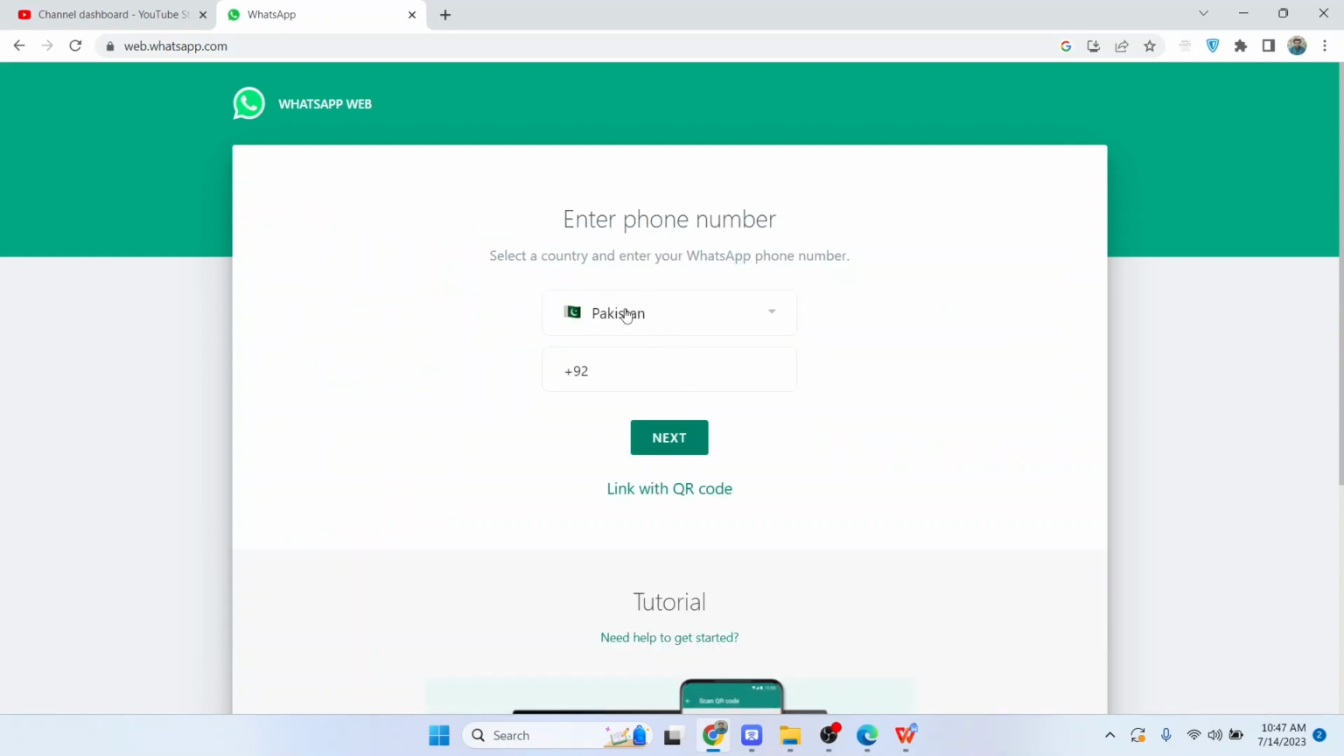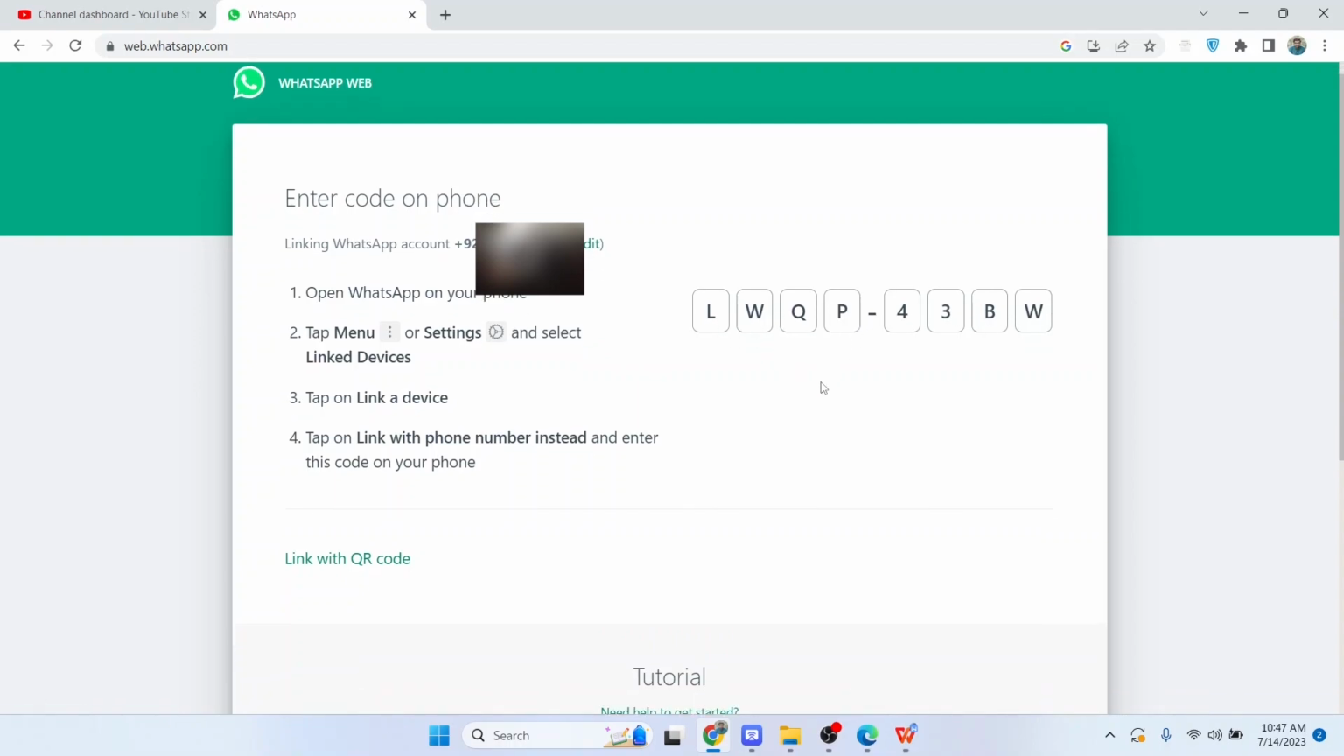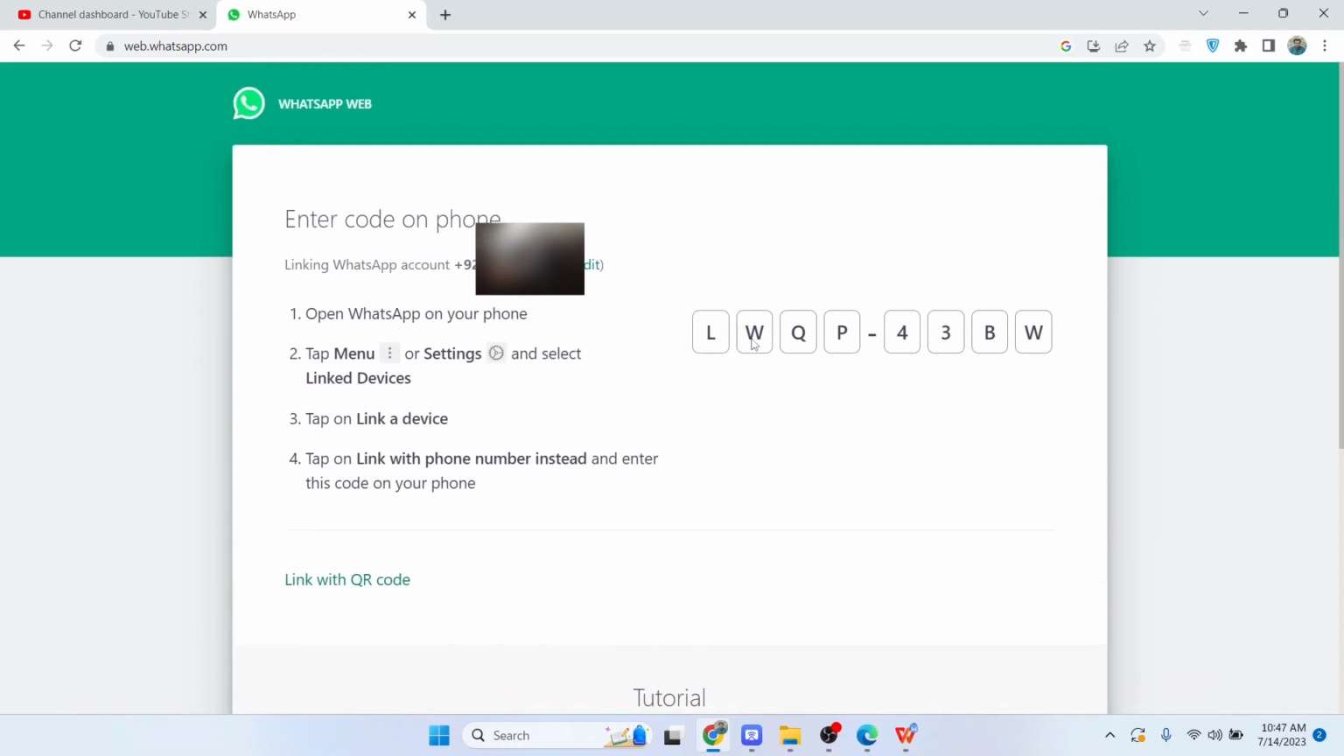Here you need to select your country, enter your number, and after that you simply need to click on Next. So let me enter a number. So you need to copy, or you can simply select this code and paste that onto your WhatsApp on your smartphone.